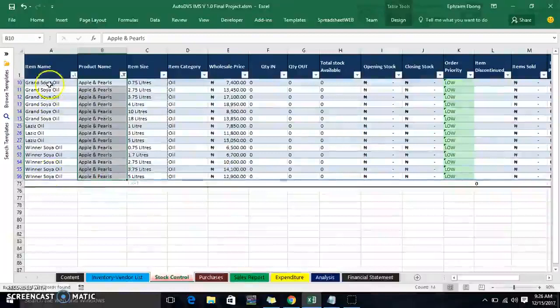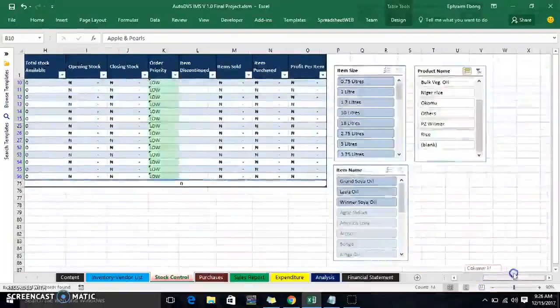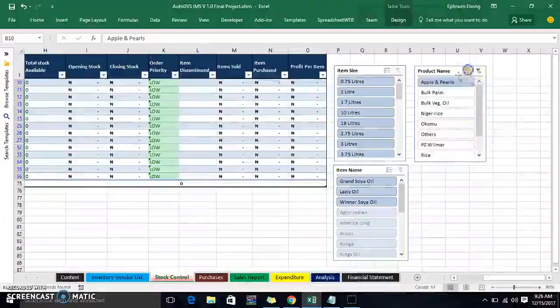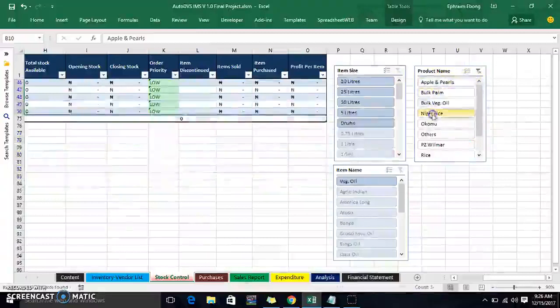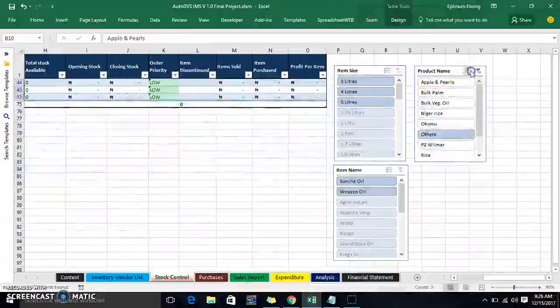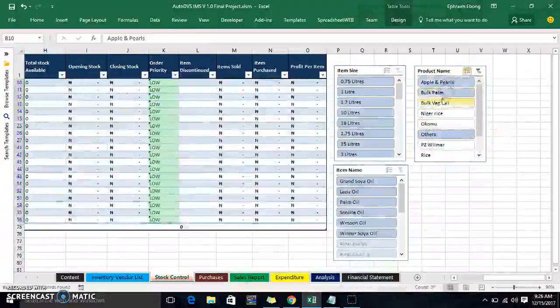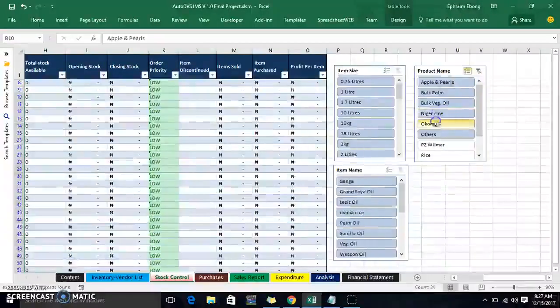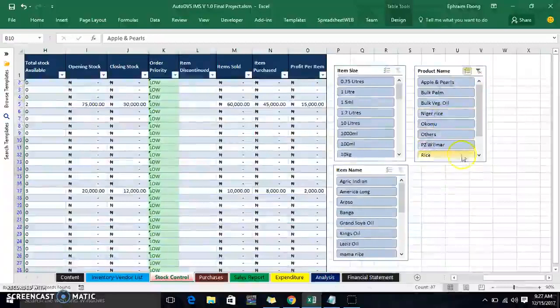Now you can see my item names are just grand total, Laziz and winners oil and all that. And so this is just basically how this works. So I could choose to click back on all this, so I can have all my products back. Okay, sorry, I need to do this. Yeah, so I'm just gonna do this so I don't bore us.